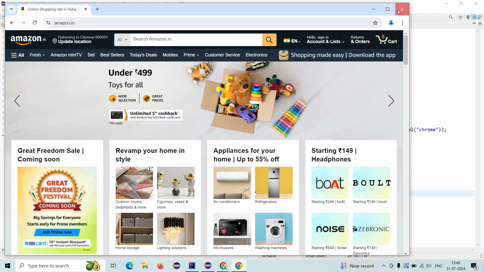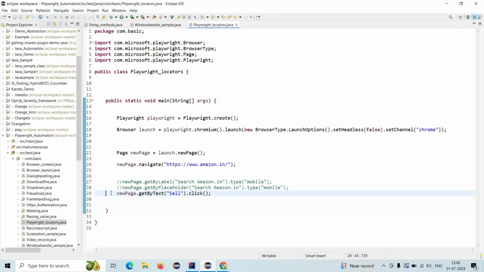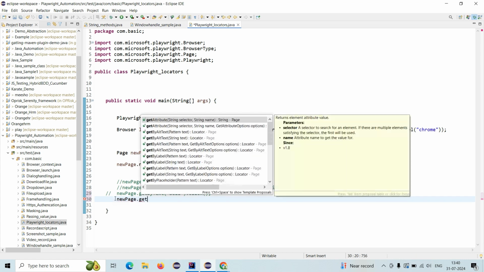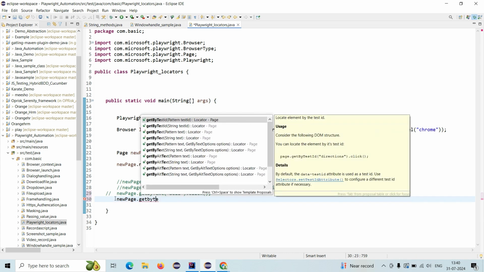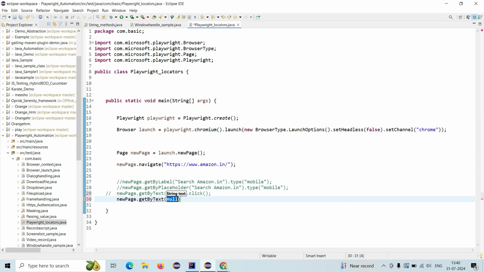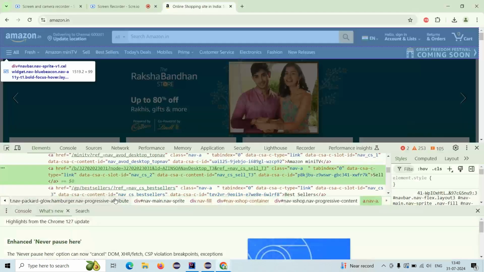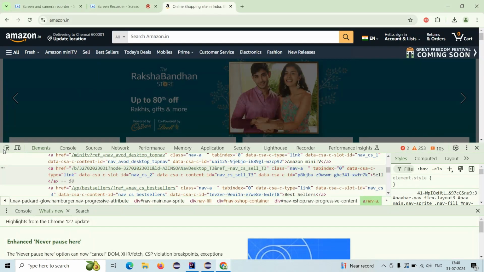One minute, let me see. It didn't click the cell link. One minute, new page dot get by text string. I need to import the proper method.